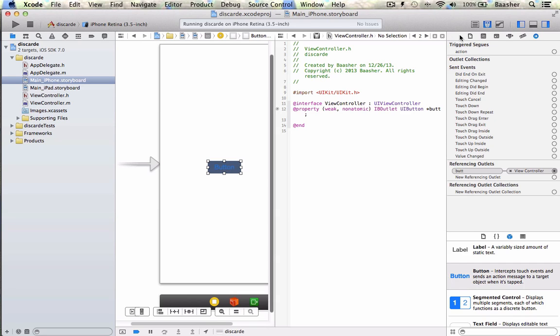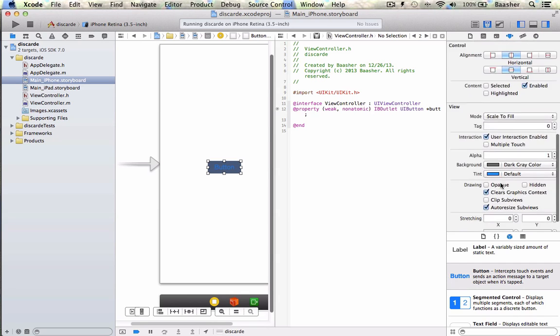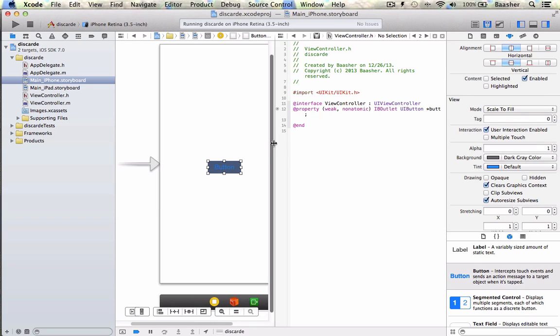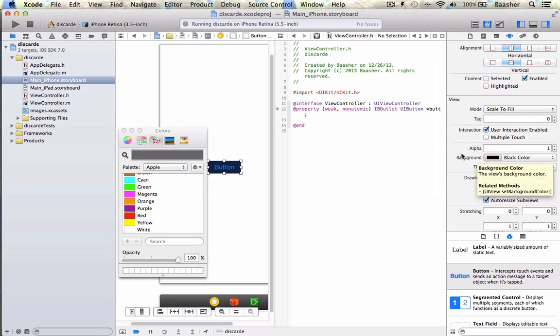One thing was to set the background color. I select the button, show the attribute inspector, scroll down to the view, and change the background color to dark gray. Sorry, tint. Let's try this one. Yeah, that's the one. Background color.